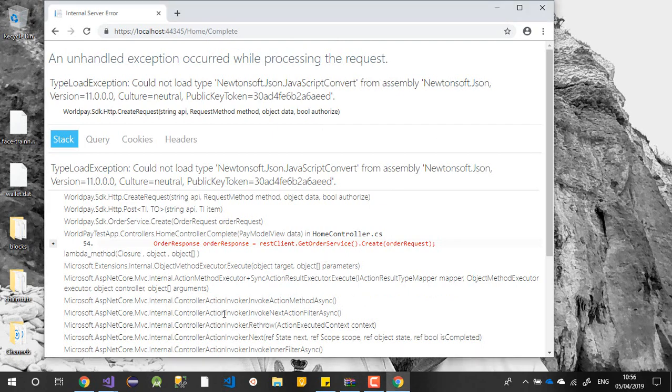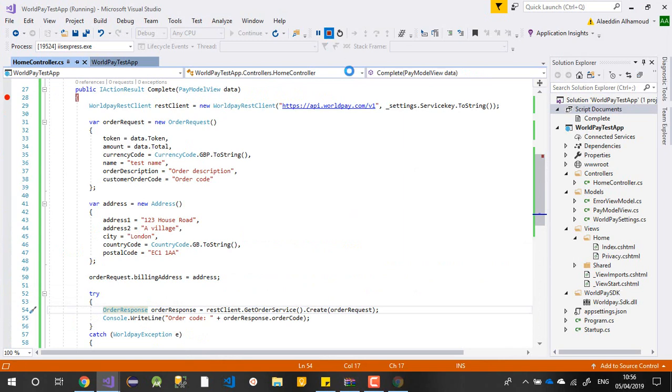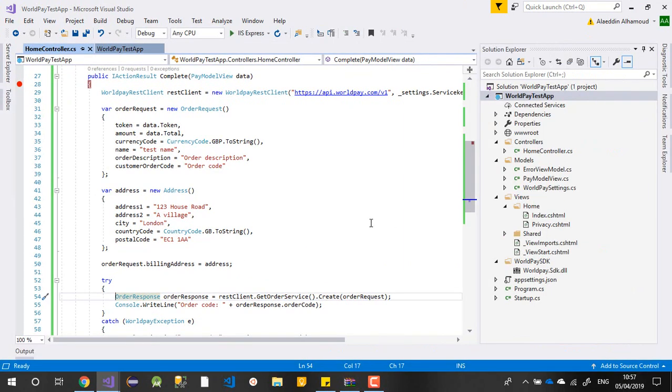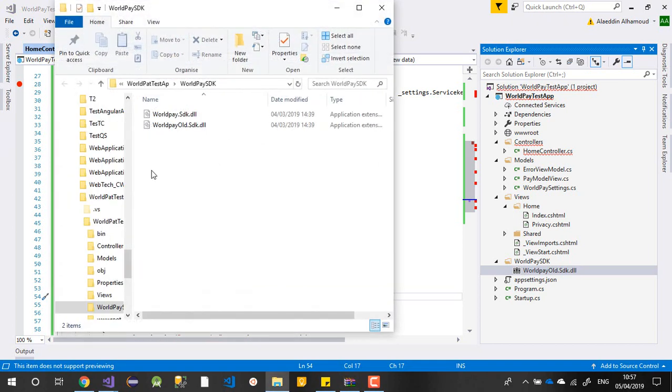videos, I will just implement my SDK. I just added it as a reference. Let's suppose this one, let's call it old, and I will put in my copy. Let me just, give me a second to copy. Where is it? So here I put it here.